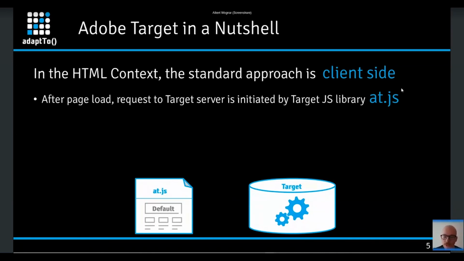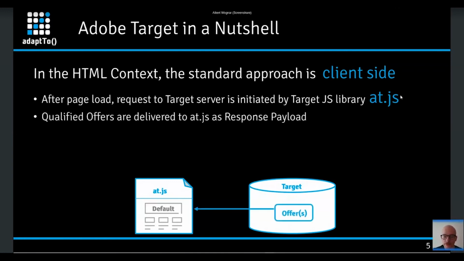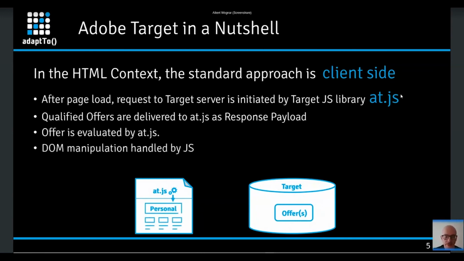And once Target has decided that this user on that page at that time should see a personalization, an A/B test, maybe more than one, it will deliver the offer back to ATJS with a responses payload. ATJS will evaluate that response, and then the manipulation will take place on the page, and this is handled by JavaScript. That might be ATJS, it might be also custom JavaScript. We will have a look at that right away.